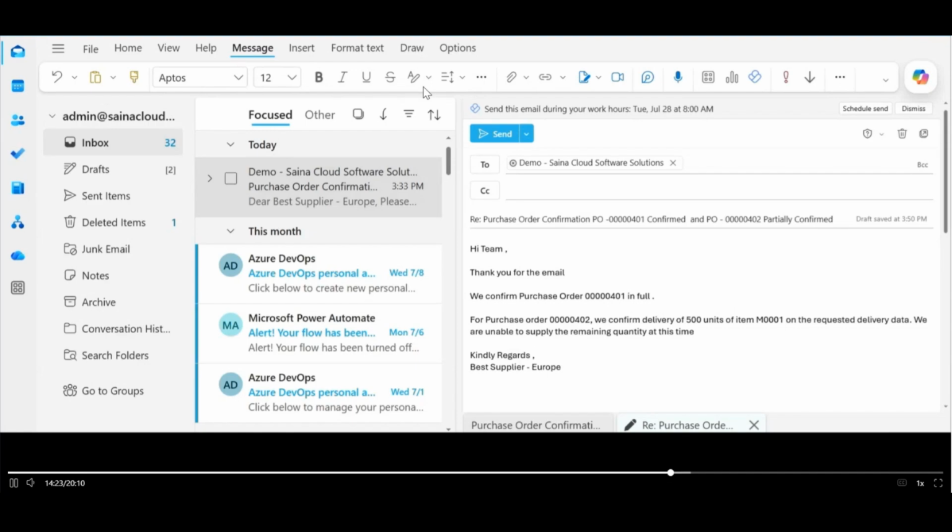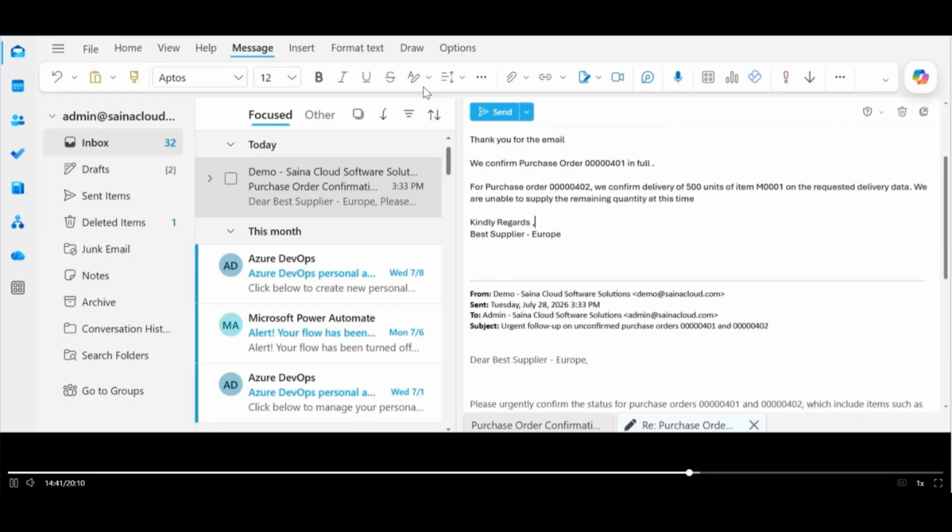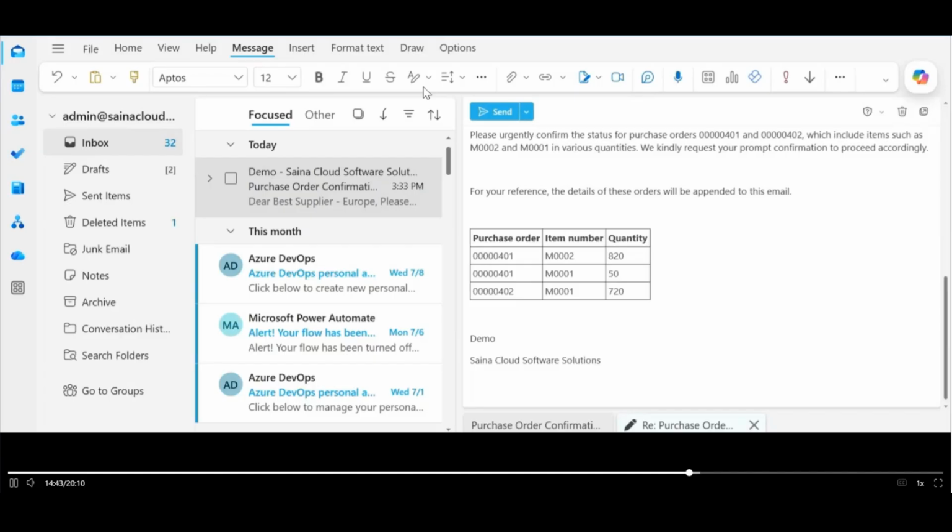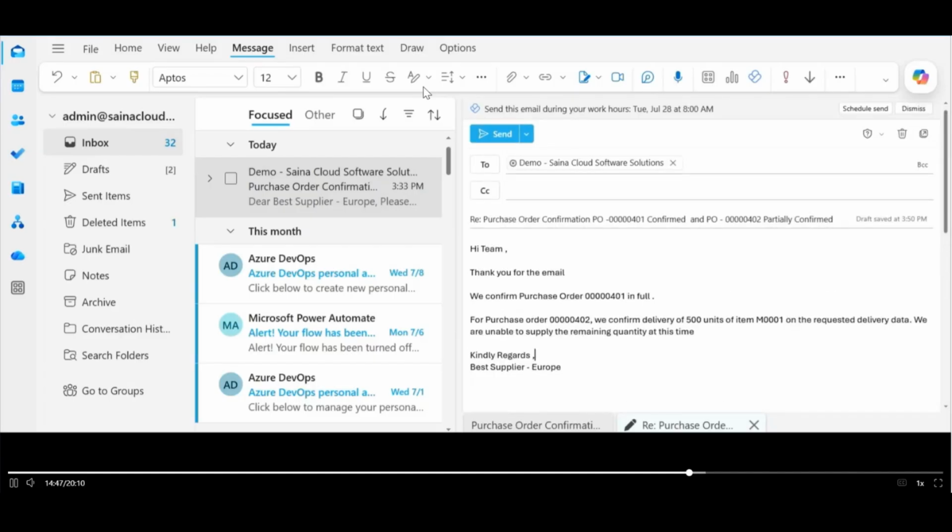So what I'm saying here is, I can confirm purchase order 401 in full, but coming to 402 I'm saying we can confirm only 500 units of items on the requested delivery date itself, but whatever quantity they have requested I can't deliver. The requested quantity was around 720, so I can't provide that much. So I'm going to send out this mail.